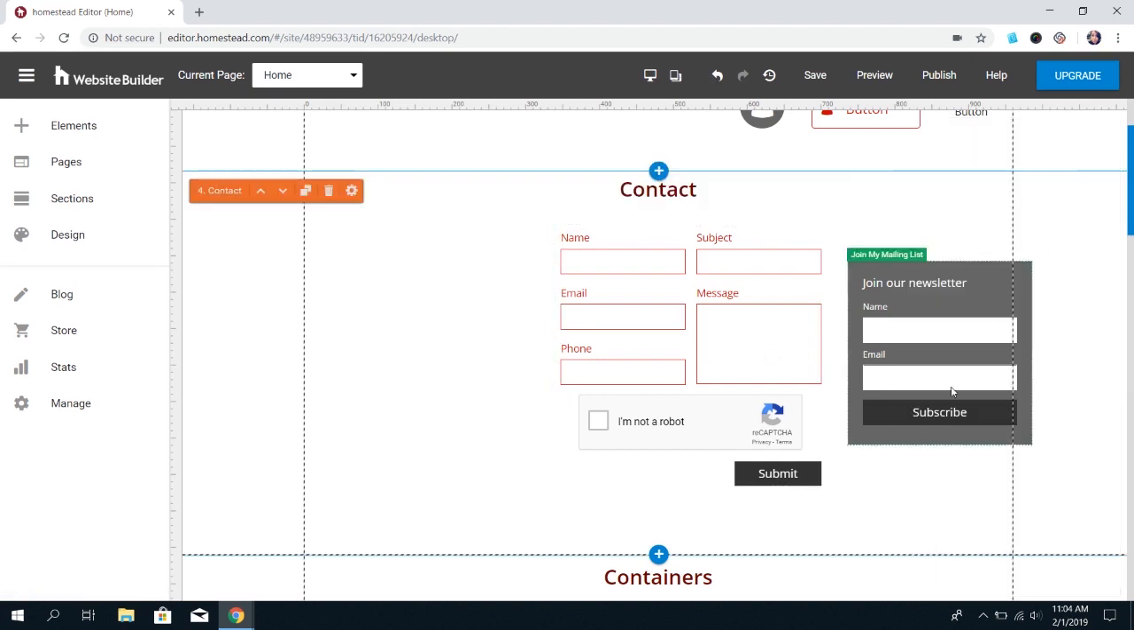Then the Join My Mailing List element is for people to subscribe. So you can compile a list of people to send notifications or announcements or information to. One note I want to make with this element is when you first place it on your website, by default, it's going to be set up as a pop-up.